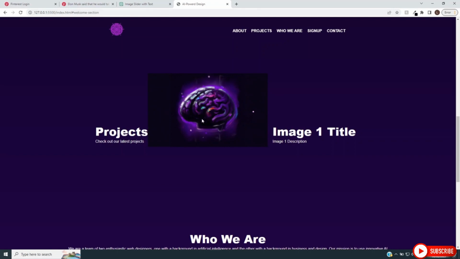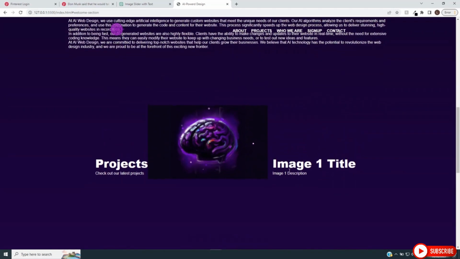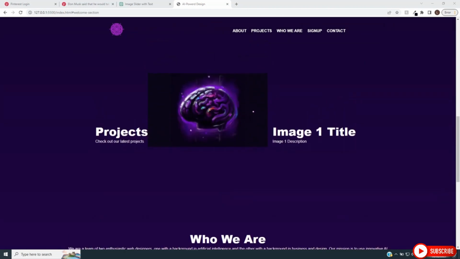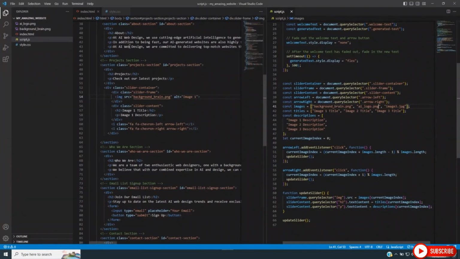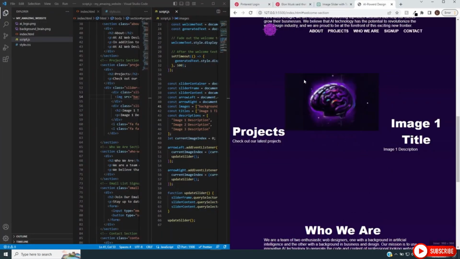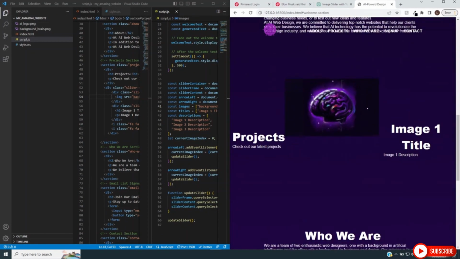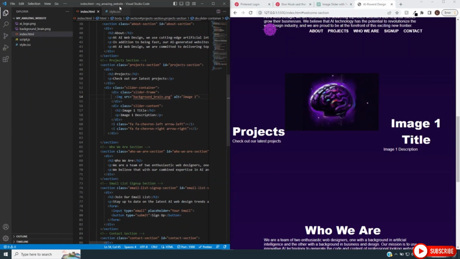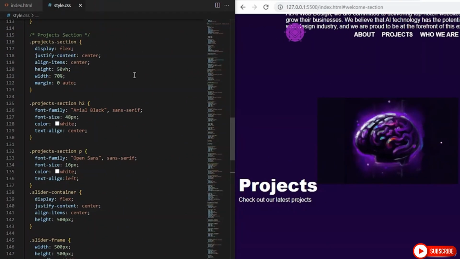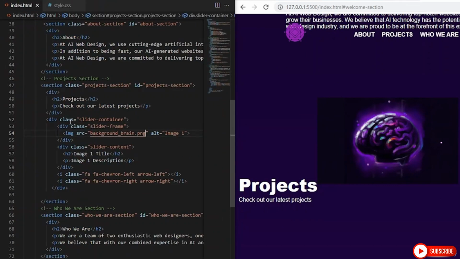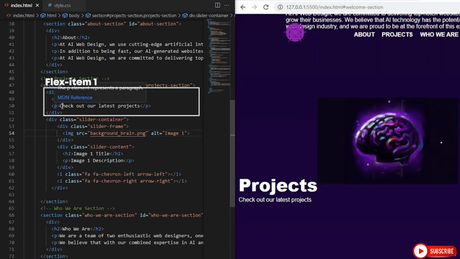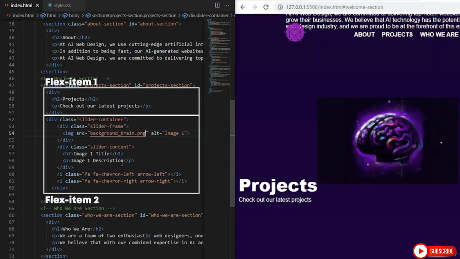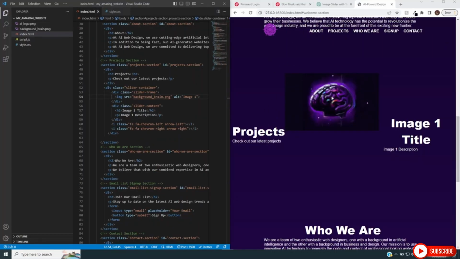Right here you can see we have an image and we have the text on the side. So let's look at our CSS code and see if we can change the layout a little bit. Let's put our code on the left and our website on the right so we can immediately see what we are doing. Then let's close this side window and go to the CSS. First off, it looks like the project section is set to flex. If we go to our HTML, that makes the title and the "check out our latest projects" paragraph together one flex item, and this whole slider with the text one flex item as well. I actually want those to be on top of each other.